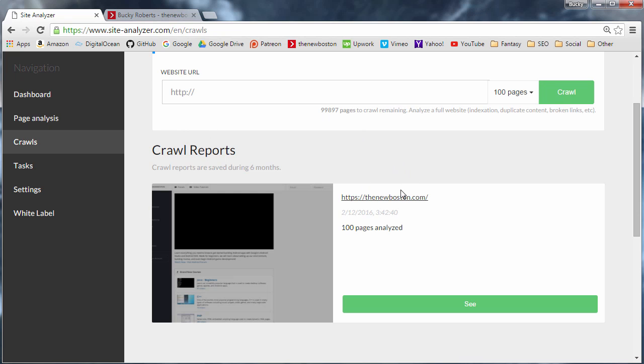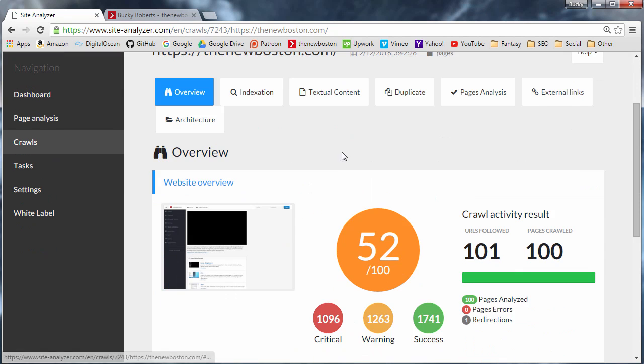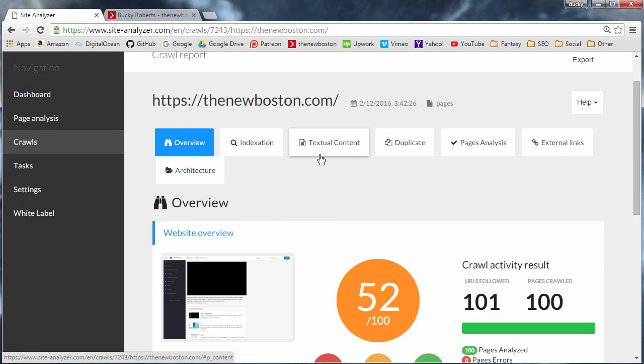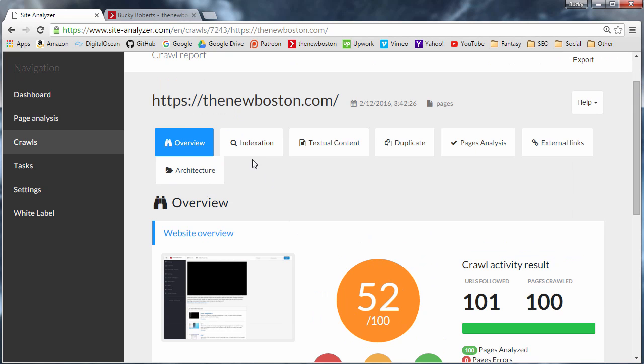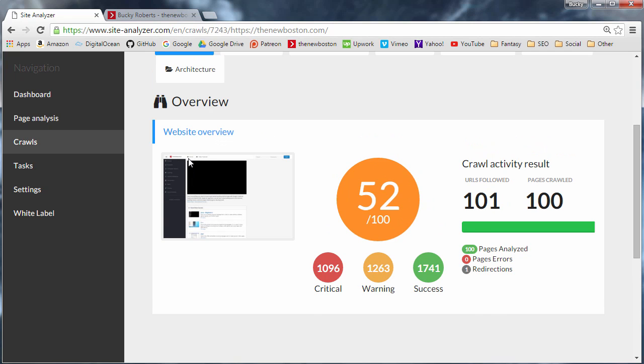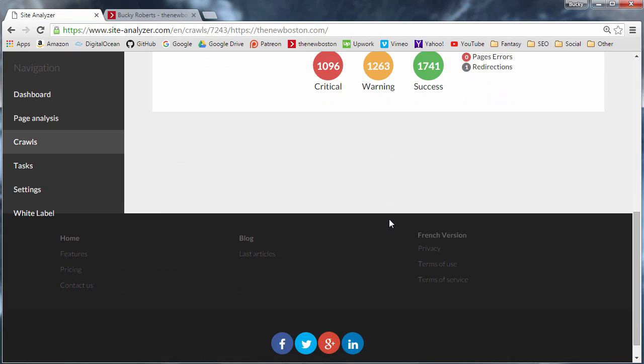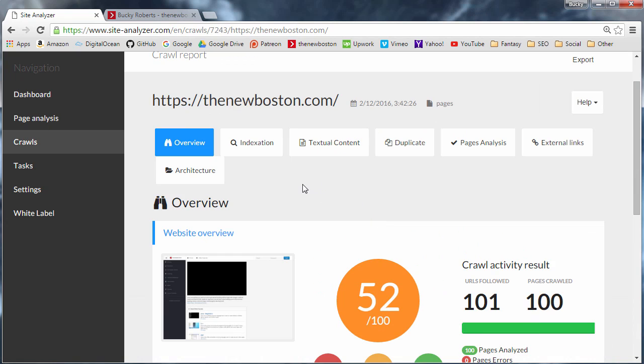I actually already did one yesterday, so I didn't think you guys wanted to just wait for it to scan while I talk about nothing for 2 minutes, so I'll save you some time. I scanned this, and I believe this was 100 pages. So check this out. Just like before, whenever you scan your website, the results are going to be broken up into a bunch of different sections. The first one is just an overview. Of all the pages it scanned, I got this score of 52 out of 100. Not that great, not really proud of that, but that's what that is.